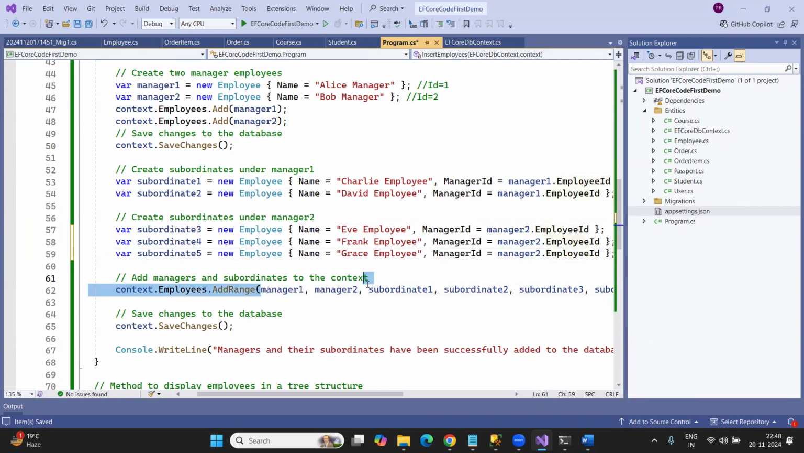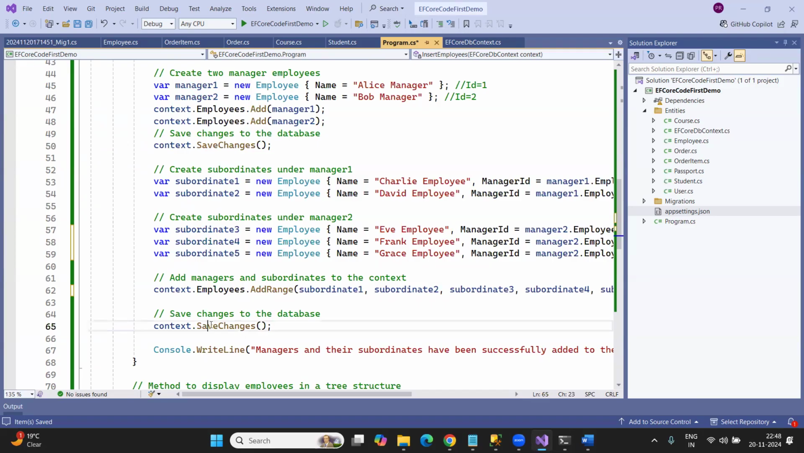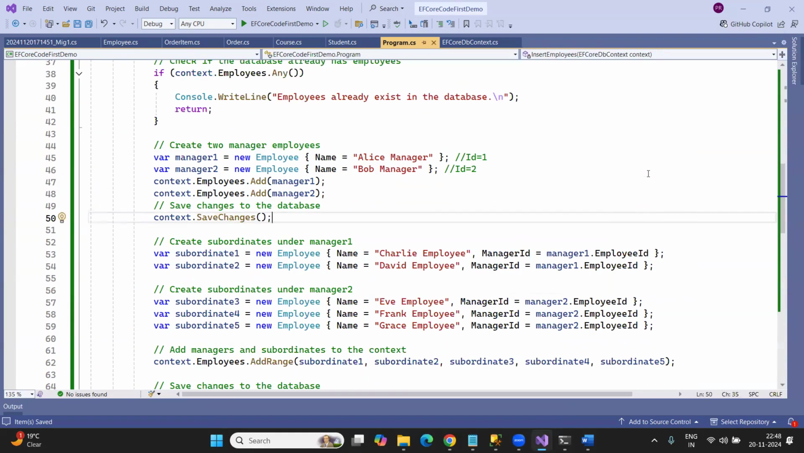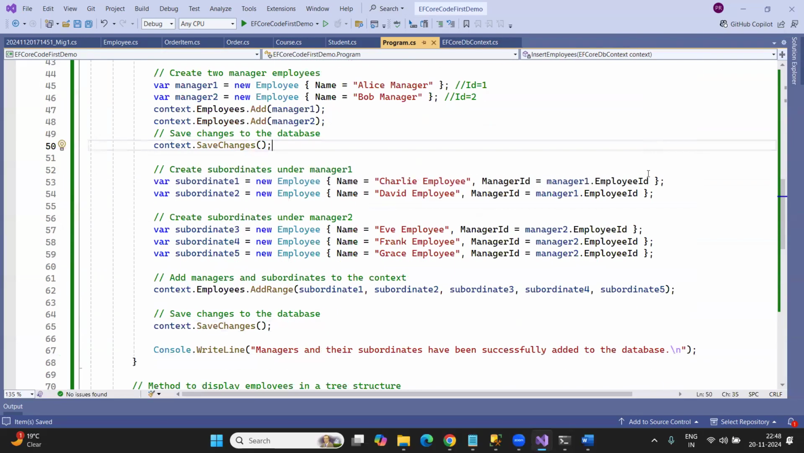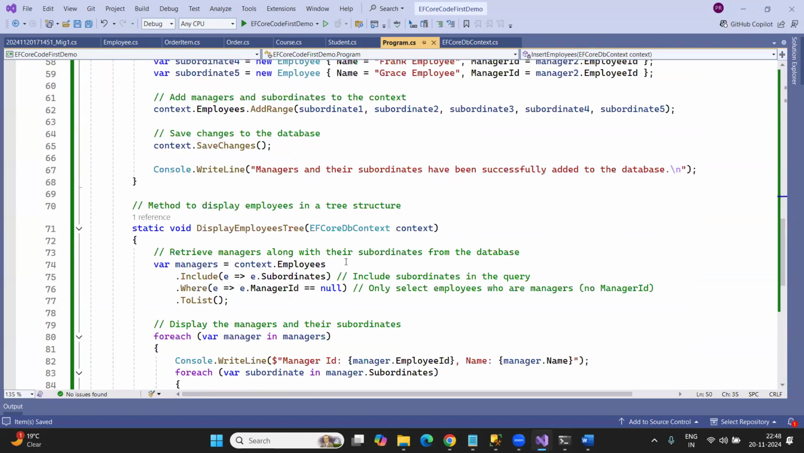Now I just need to add these up. Here I'm using the AddRange method, which can take multiple instances. All these 5 instances I have added, and call the SaveChanges method. Is that clear what I'm doing here? Whatever I have done earlier, this is also the same thing. And this is my display method.